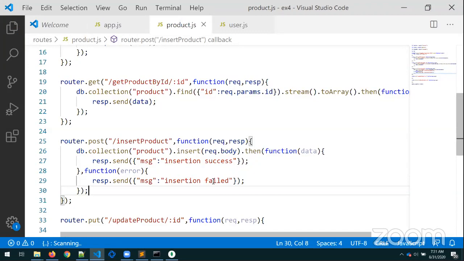So right now, let me explain. Sir, I send the data from the UI in my body. In my body, let me show you that.